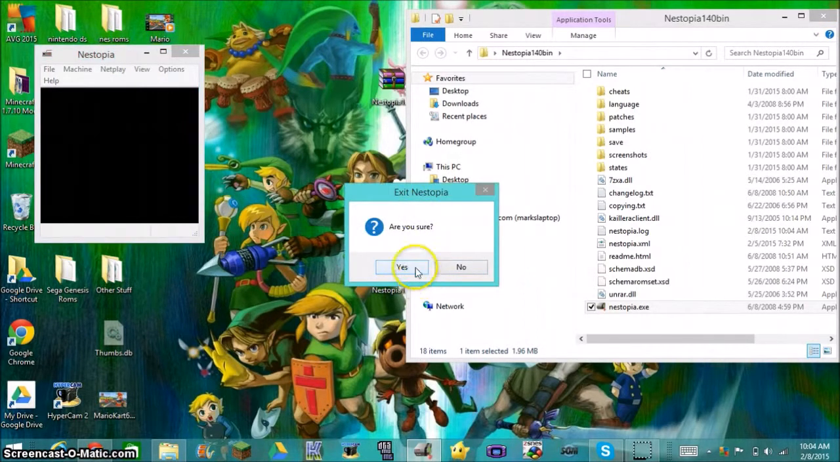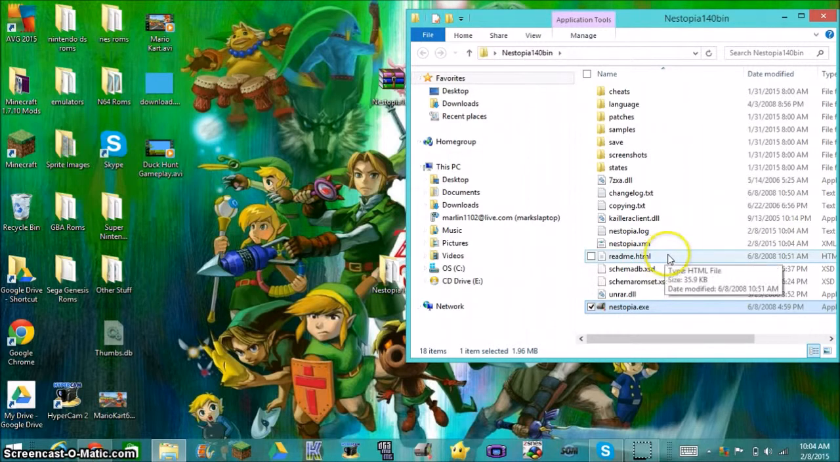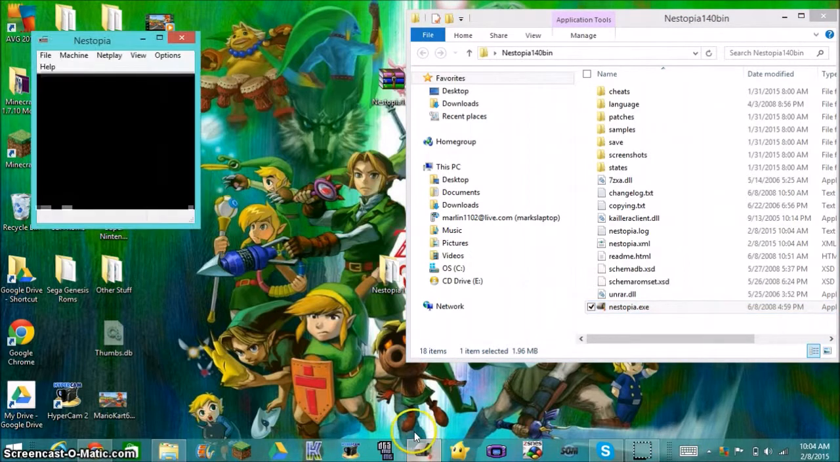Are you sure? Yes, I am sure. Just trying to do this. And what I'm going to do is put it on my taskbar, which is basically this little line right here, this whole line with programs on it. And it works for me.